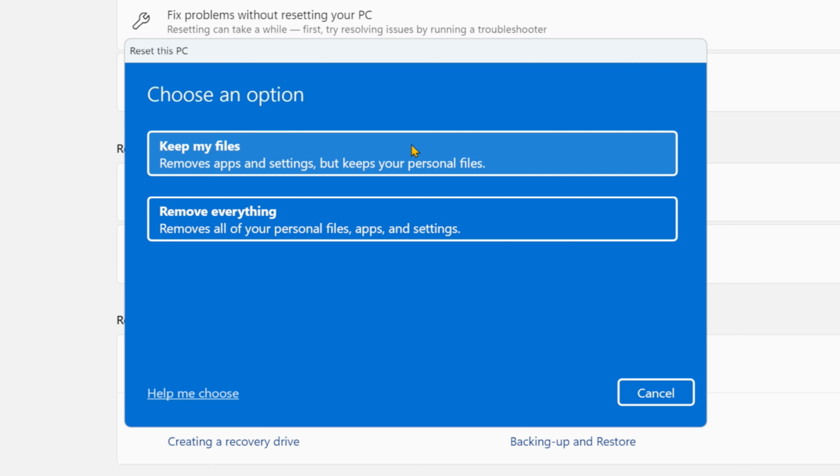You will now see two choices. The first option is Keep My Files. This removes apps and settings, but keeps your personal files like documents and photos. Choose this if you want to fix system issues without losing your data.